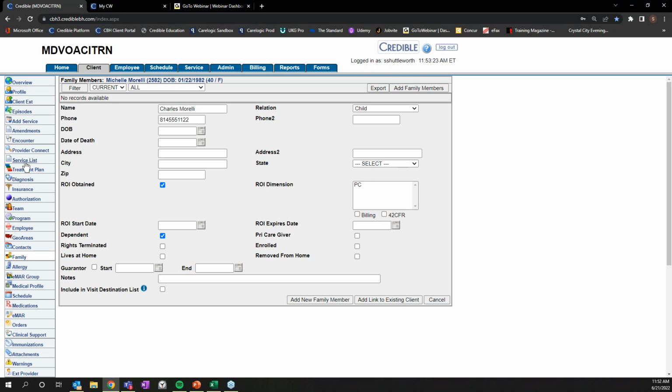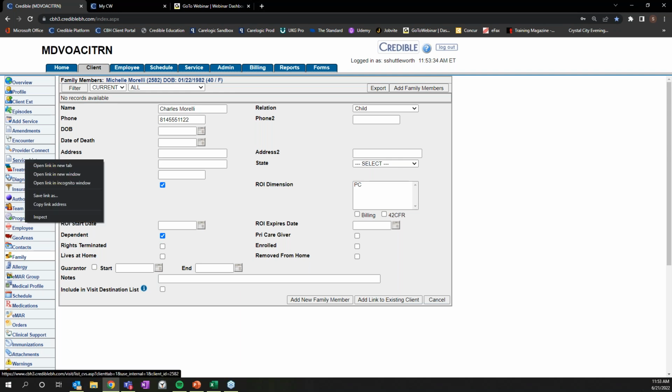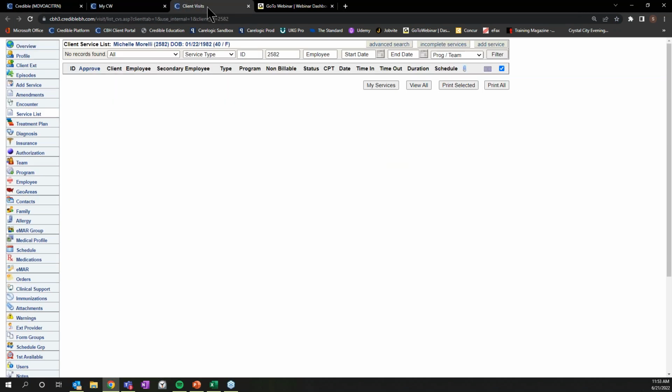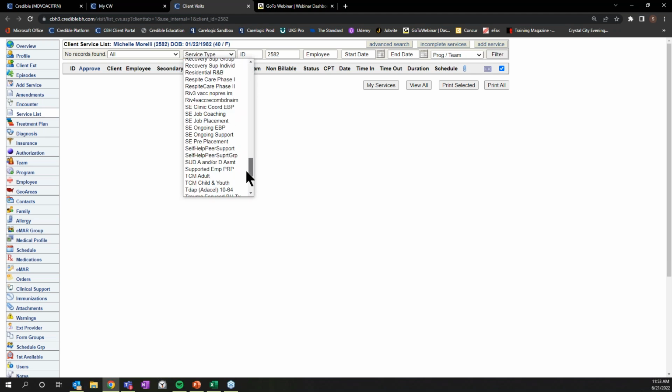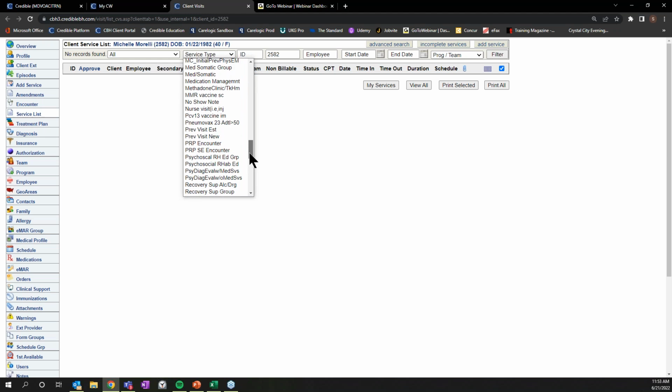Every client has a service list on their nav bar. Now, none of our new clients are going to have anything in there, but I always suggest to right-click and open in a new tab, so you can stay on your family. Then I can look through here, and if we had documents or services completed, they'd all show up here. I could search for my service type in the dropdown, and search for those releases of information.